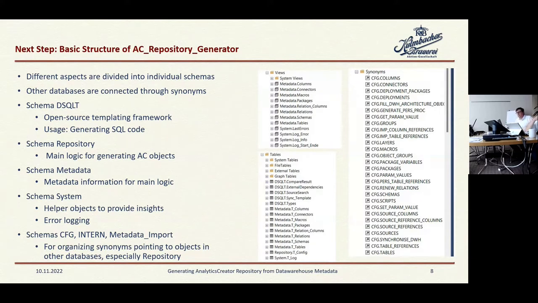There are schemas for different kinds of tasks to be done to generate a repository. And if there are connections necessary to other databases, they are encapsulated in synonyms and special schemas to hold those synonyms. There's one schema for DSQLT, which Hendrik already mentioned. I think he will be the one that tells you more about it.